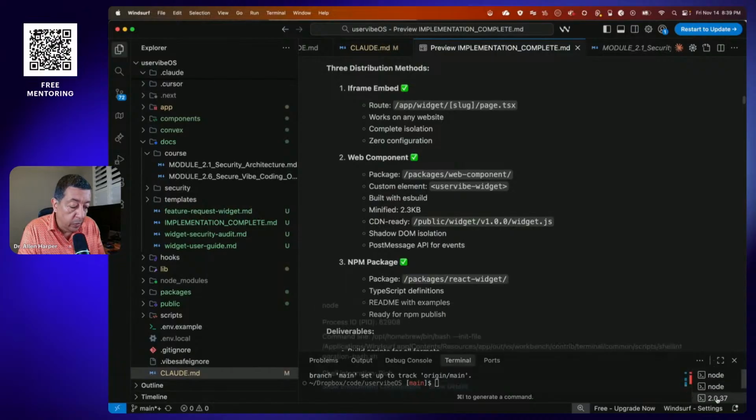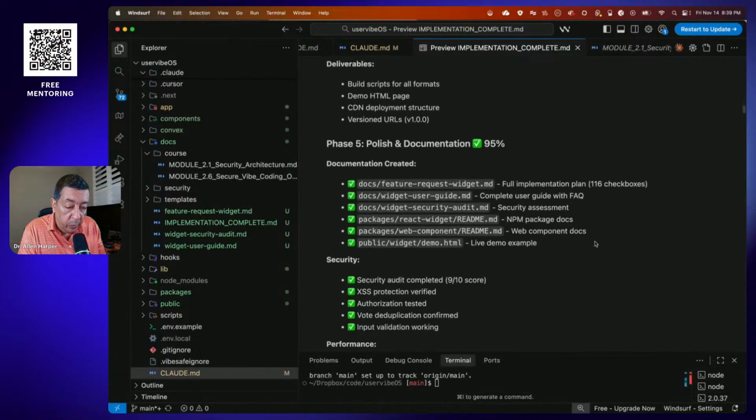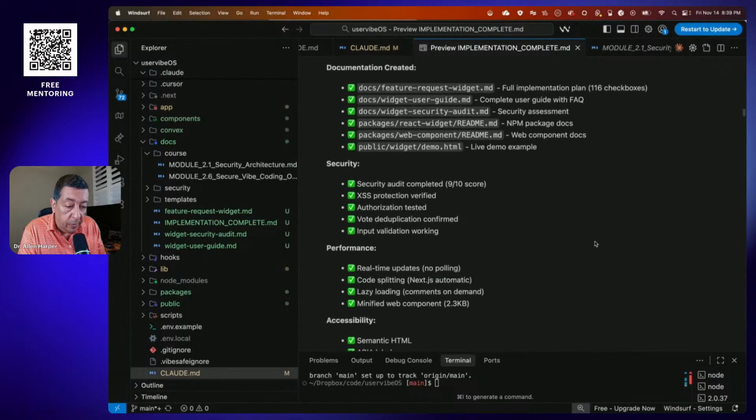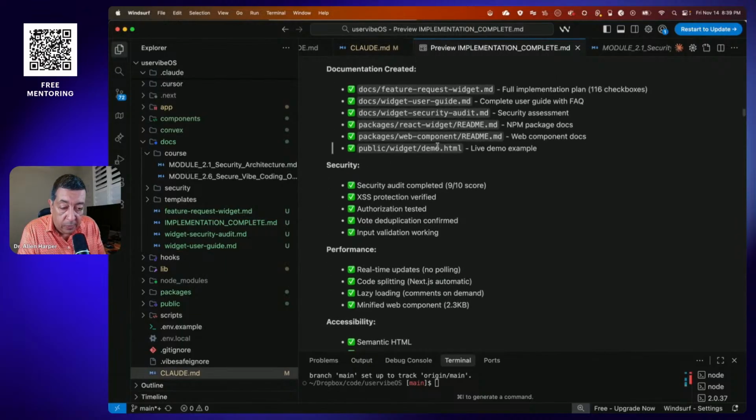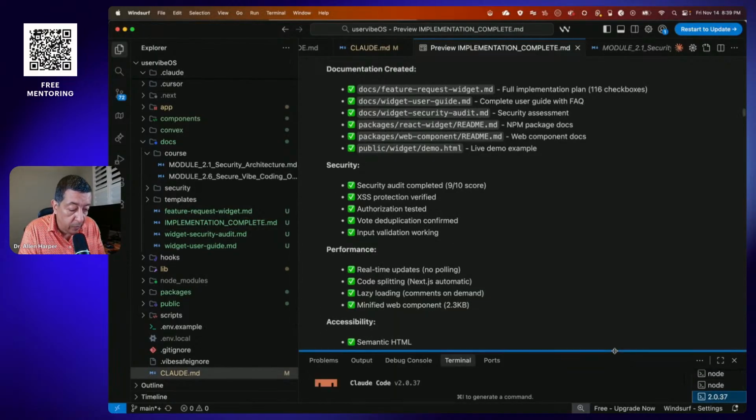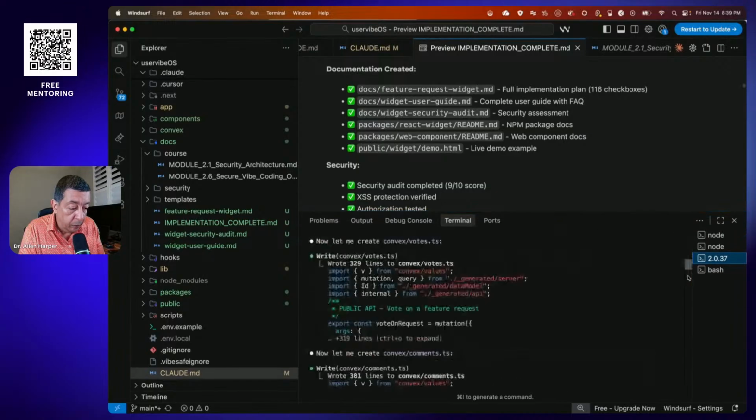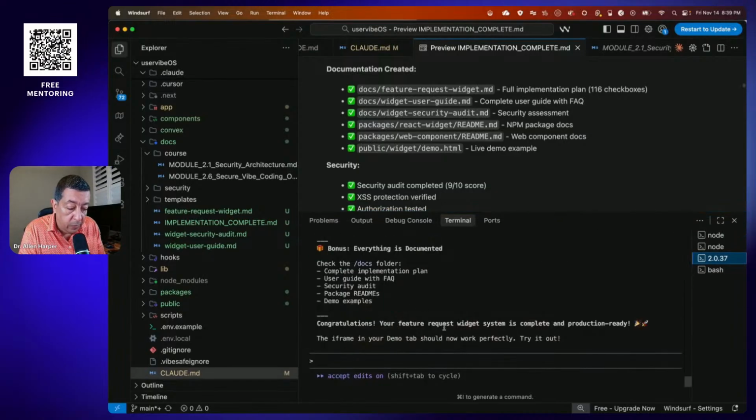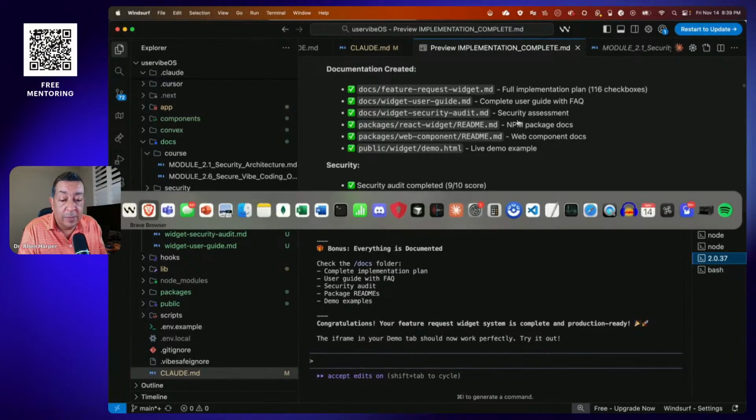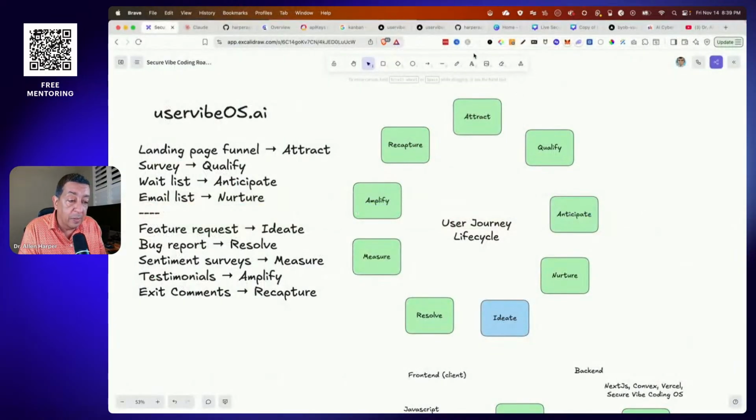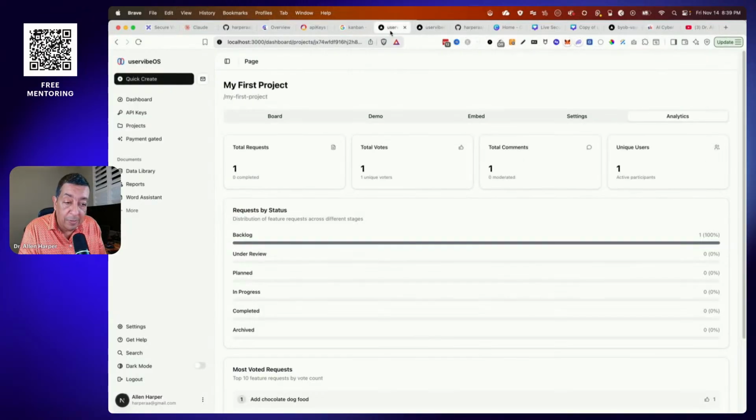And then what we'll do is I'll give you guys a tour. What we were reviewing were the phases that it did. And it looks like it was writing these docs and it did so. Okay, or at least it may still be doing that. Okay, congratulations. Your feature request widget system is complete and production ready. I don't know about that, but it's close. The iframe and your demo tab should be working now perfectly. Try it out. Okay, let's see Claude Code. How good are you? You haven't let me down yet.